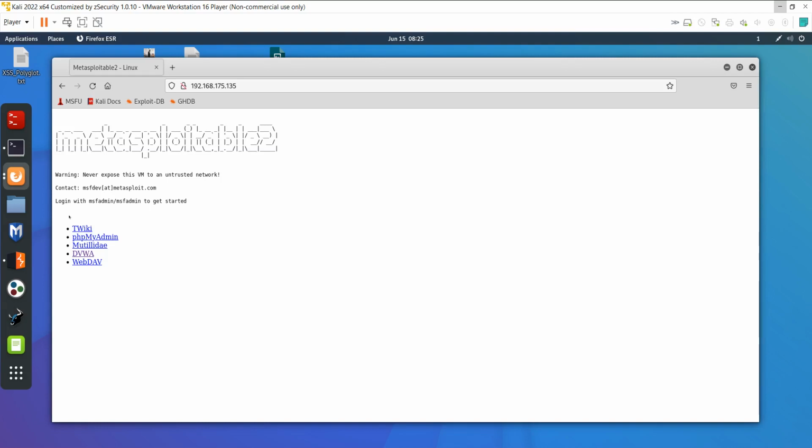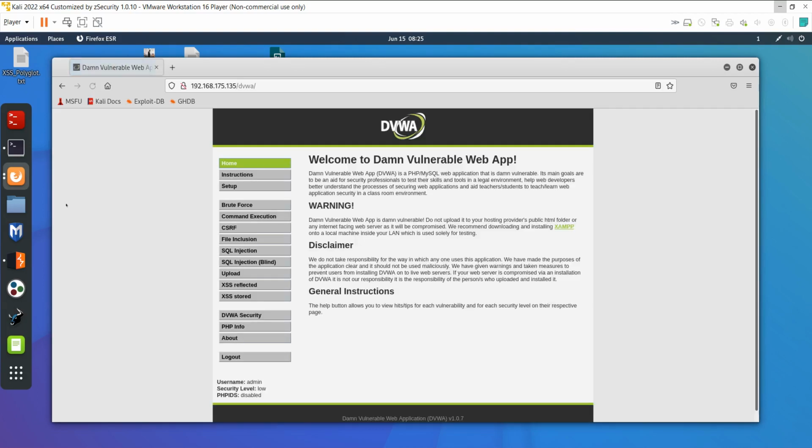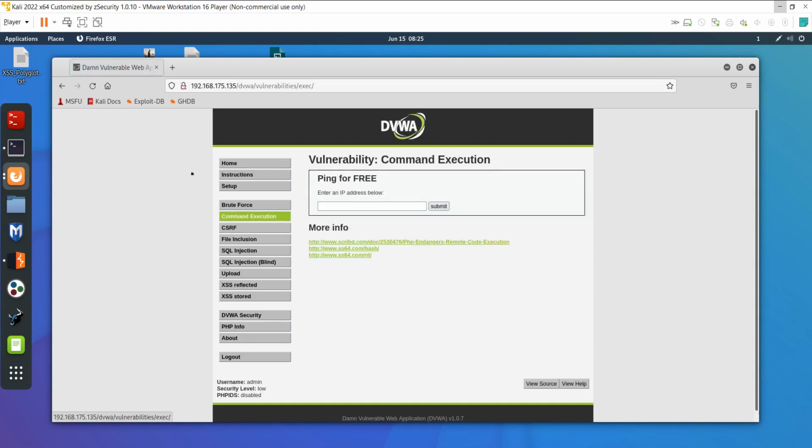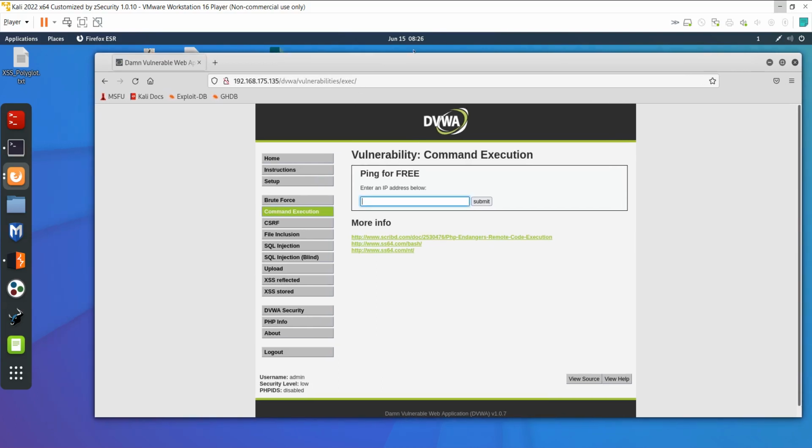I will test today in the DVWA website, so I will open that. Here you can see a tab called command execution. You can think of this as a text box and a submit button, through which we can submit any information to the server. If we are able to execute commands, we will do it from that text box.